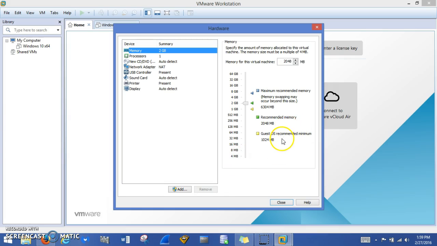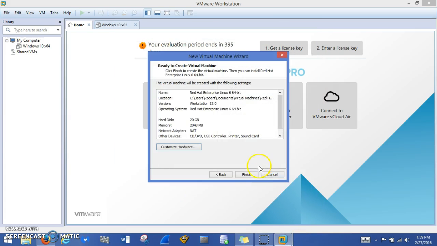Now we can also go in here and customize hardware before we finish creating the virtual machine. We can change the memory. Right now we have the recommended memory as 2 gigabytes. I have 8 gigabytes on the computer, so I feel fairly comfortable using the recommended memory. So we'll close this, and we're going to click Finish to create the virtual machine.